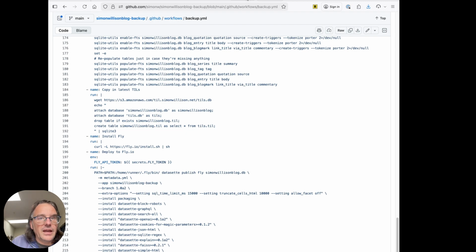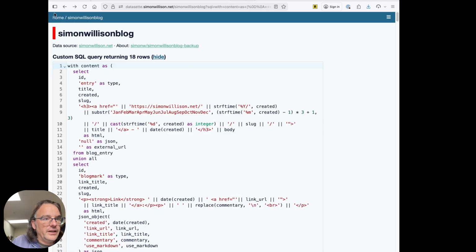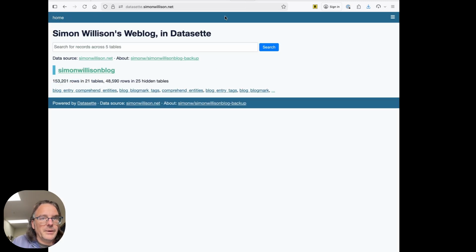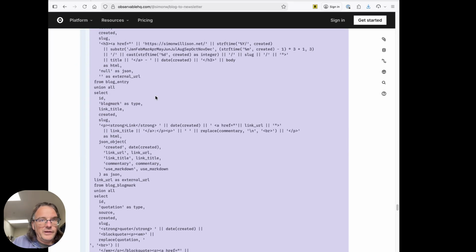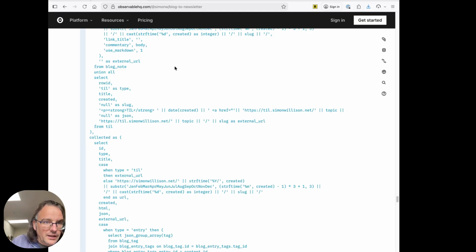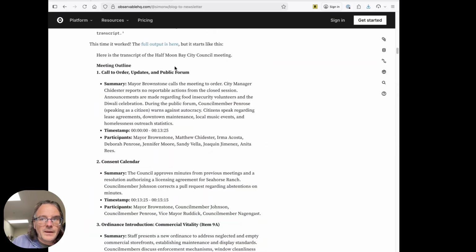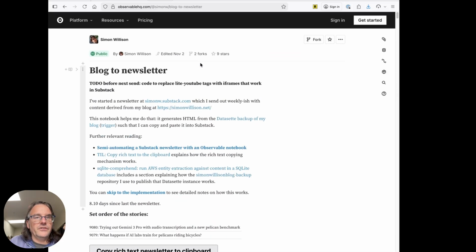But you add all of this together, and every 2 hours, this site here is updated with the latest copy of my database, which means that this JavaScript here can run SQL queries against that database and use those to compose the HTML, which I can then copy and paste into Substack. So there's a lot of pieces going on here. There's Django, there's Postgres and Heroku, there's GitHub Actions, there's db-to-sqlite, which then publishes to fly.io, then there's JavaScript running on Observable that gives me the copy and paste, and I paste that to Substack. And all of this digital duct tape, it just works.